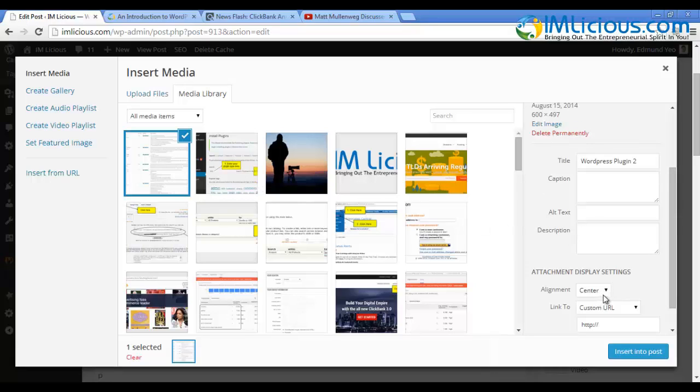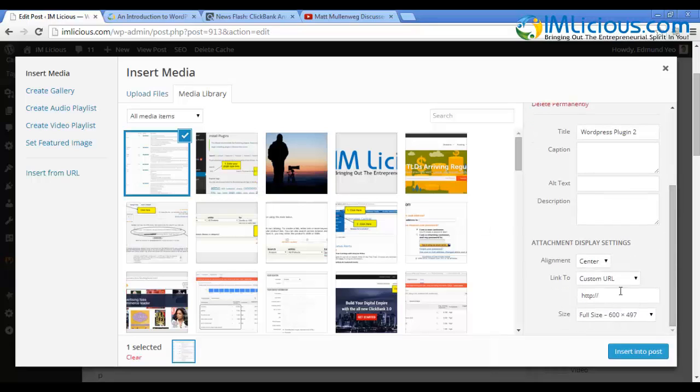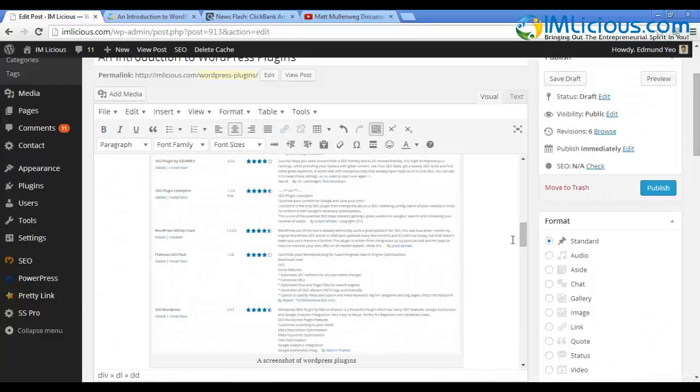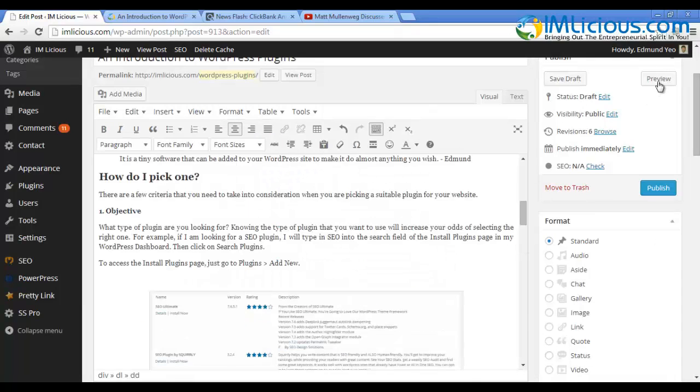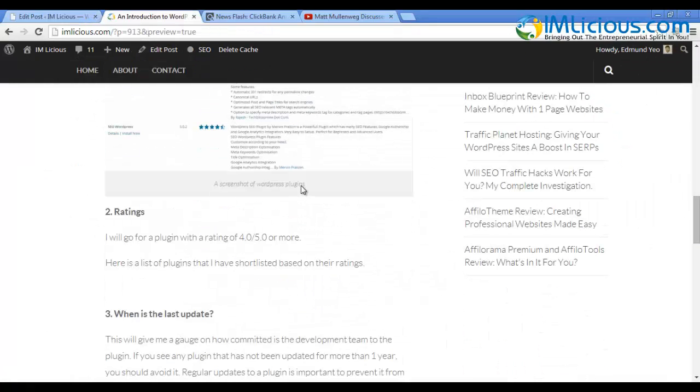You can also change the alignment of the post. You can add a custom URL and you can change the sizing of the image as well. So in this case, I'll just add an alternate text, WordPress plugin, and for the caption I'll put a screenshot of WordPress plugins. As for the description, I'll just leave it as it is. Here you can add the URL if you want to, so I'll just put wordpress.org as an example and click on insert into post. So you see that your image will appear here, and if you click on preview, you'll see a caption at the bottom of the image.